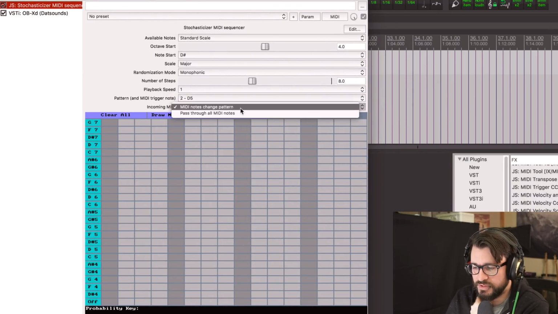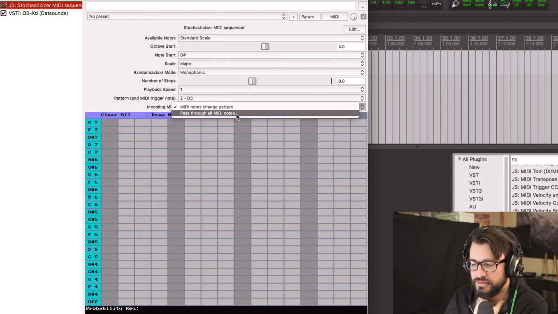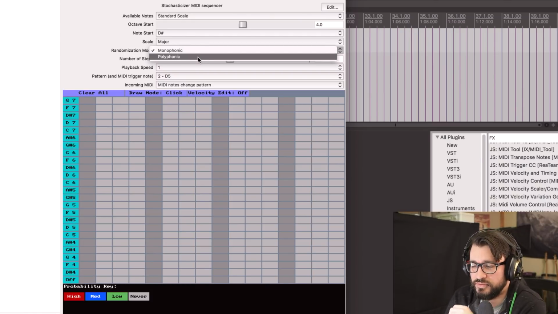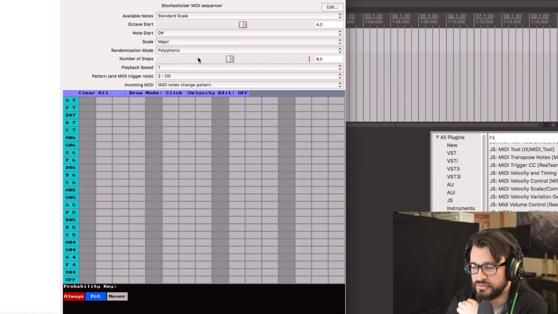And then with the incoming MIDI, do we want to change the pattern or do we want to pass through all the MIDI notes? So now let's go back and look at the randomization mode and try out the different mode called polyphonic. With this, you're going to put in a chord and it's going to randomly choose any of the notes in that chord. So I don't know, let's do C major, put in a chord that everyone knows.